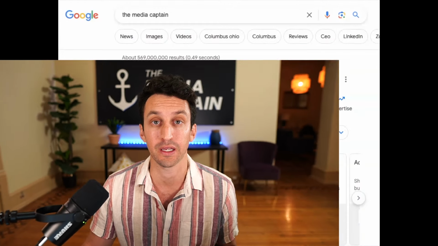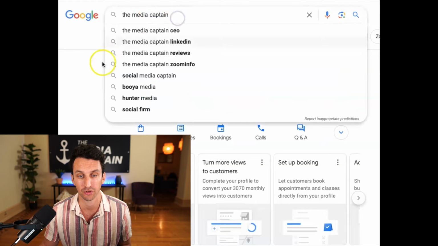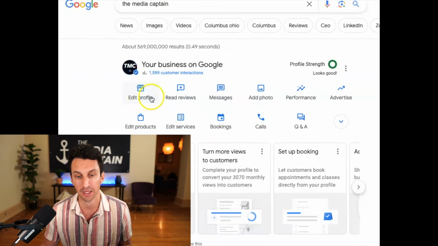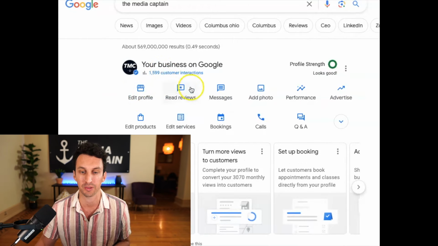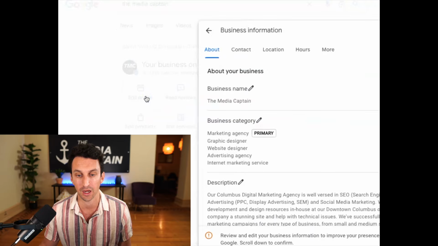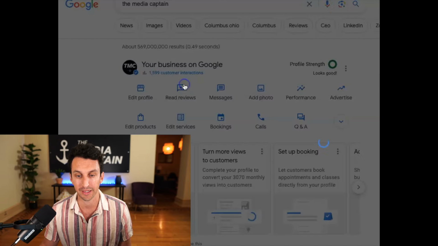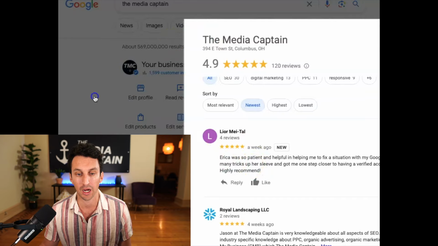In terms of managing your Google My Business page, one other thing that I want to point out: Google My Business can be managed directly on Google's interface. Here you'll see I did a branded search for the Media Captain, and because I'm logged into the Gmail account associated with my Google My Business page, you can see that I can edit the profile and I can respond to reviews here. So when I'm talking about optimizing your Google My Business page, it's important to know where you can actually make edits, and that is directly within a Google search. Search for your brand name and make sure you're logged into the Gmail account associated with your GMB page.